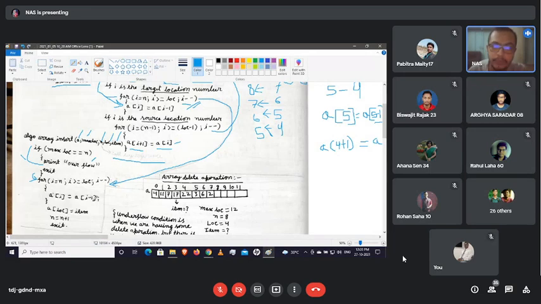So A[i] equals A[i-1]. Up to this part, the total shift operation has been done. A[i] equals A[i-1] means the data at the fourth place moves to the fifth place, the data at the fifth place moves to the sixth place, the sixth place to the seventh, the seventh to the eighth. So the data movement has been done.